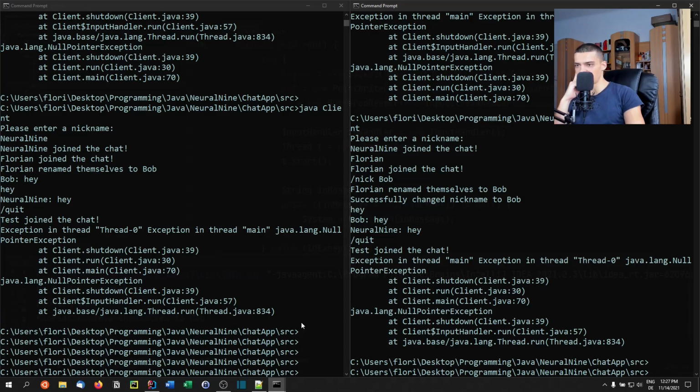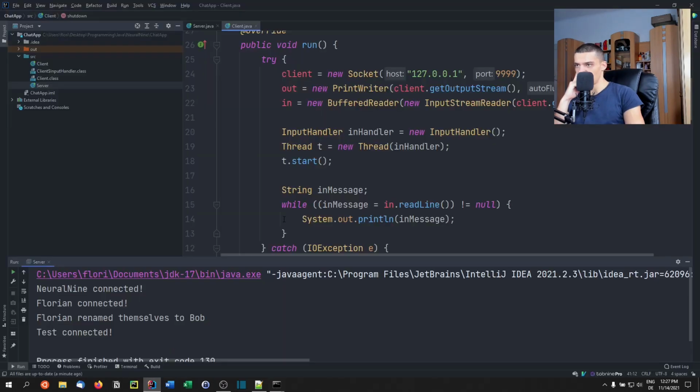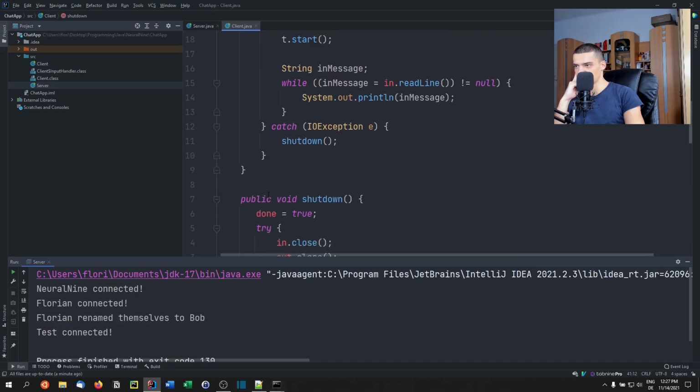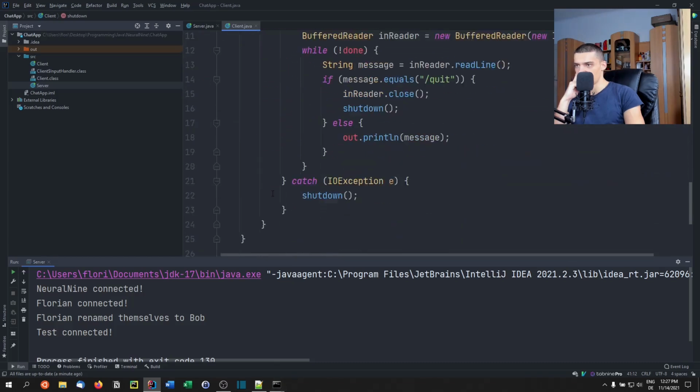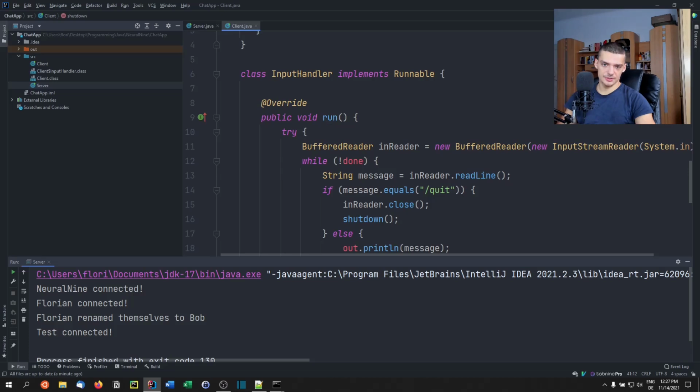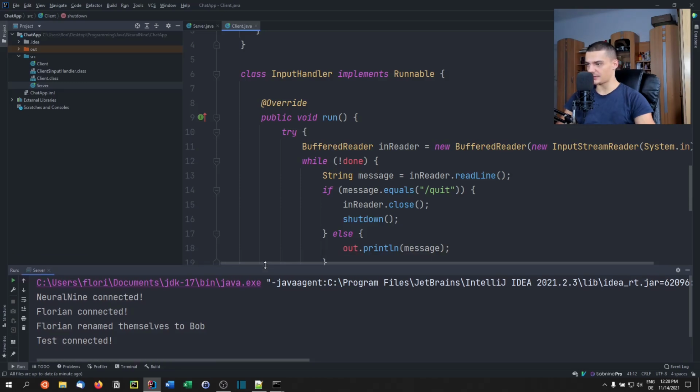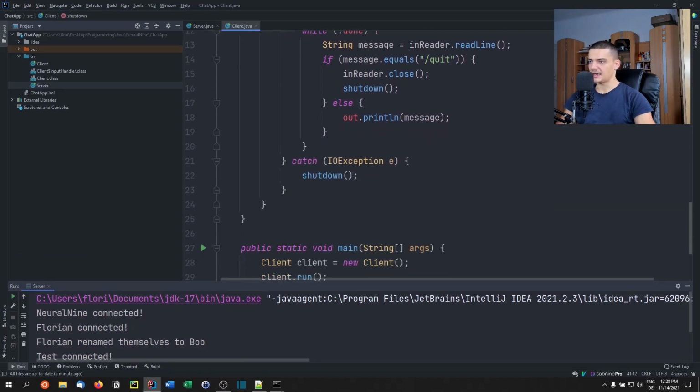But it gets this null pointer exception at client shutdown because it tries to shut down something that doesn't exist. Oh, maybe, no, this cannot be the reason. Okay, but all in all, it seems to work. I need to see if I find a fix. If I find a fix, I'll let you know. But all in all, the chat works. There's just something running in the background, or at least terminating too late. But yeah, that's how you build a simple TCP chat room in Java.